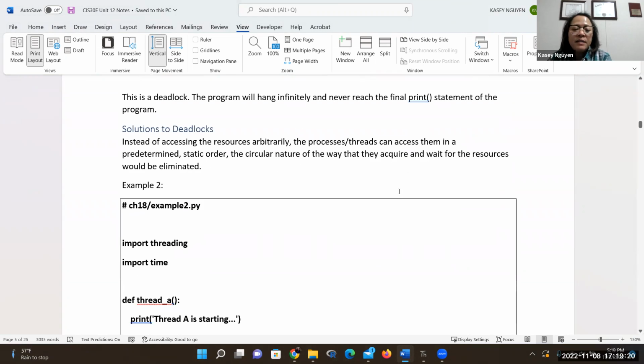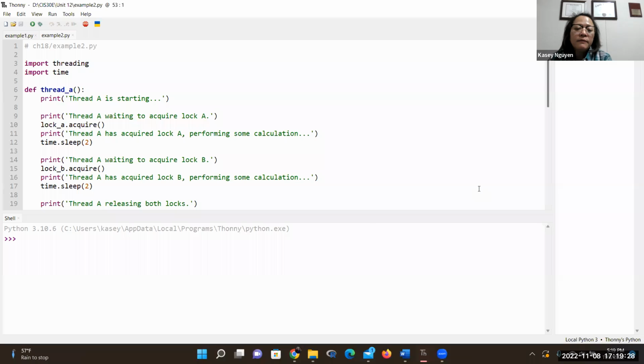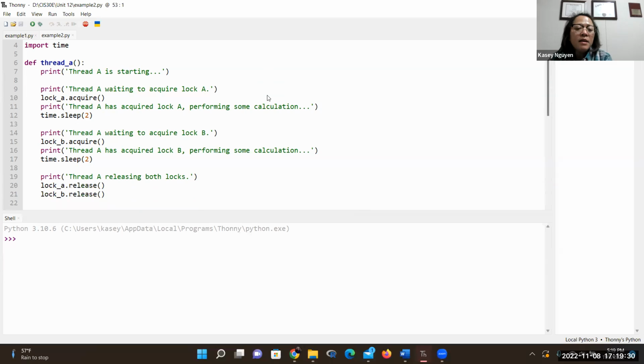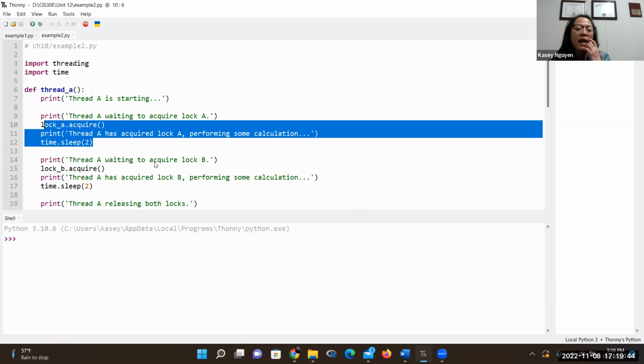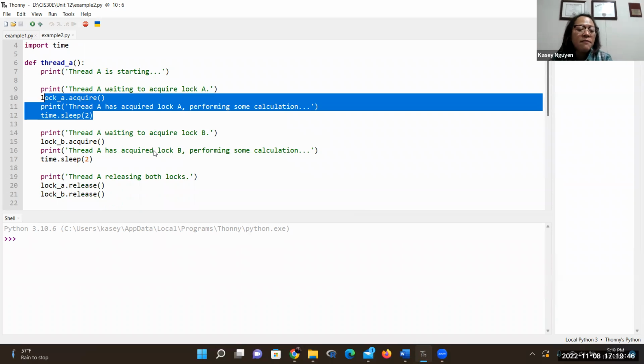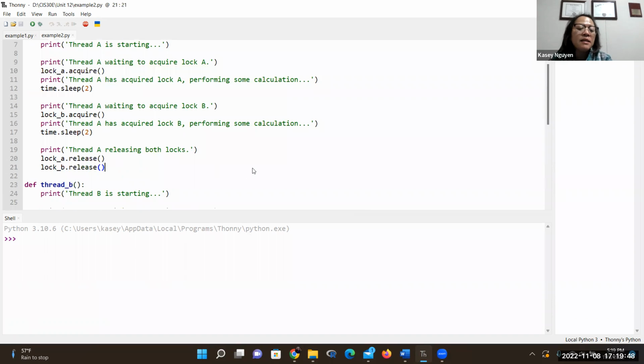So how do we fix this problem? And this is going to lead us into example 2. So in example 2, you have the same function, where thread A acquires lock B, goes to sleep for 2 seconds. After, it acquires lock A, goes to sleep for 2 seconds, then it releases.